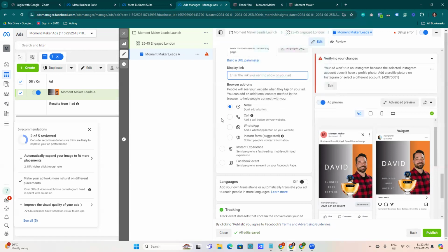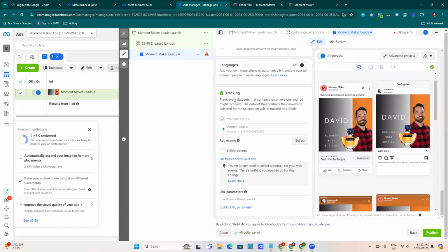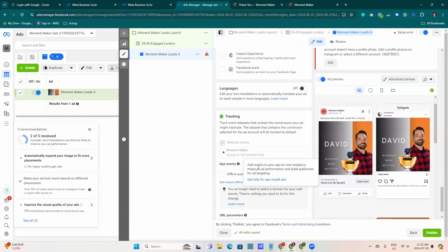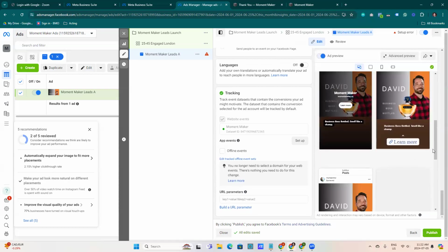You could do a call if you want to, or you could do an instant form if you were doing an instant form in app instead of bringing people to the website. But I wouldn't do that, I'd bring people to the website. Pick one thing you want people to do, and we can validate whether or not it happened. And tracking, you can see here our Moment Maker pixel that we've installed together is showing up. That's great. And we could click publish once we're happy with our ad creative.